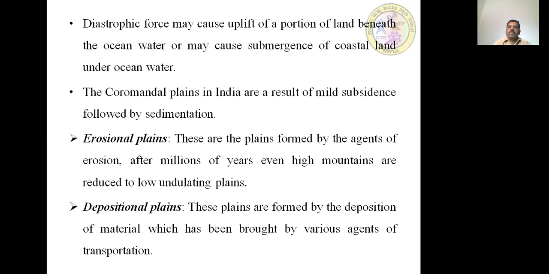Diastrophic force may cause uplift of a portion of land beneath the ocean water or may cause submergence of coastal land under ocean water. The Coromandel plains in India are a result of mild subsidence followed by sedimentation. Next, coming to erosional plains. These are the plains formed by the agents of erosion after millions of years. Even high mountains are reduced to low undulating plains.